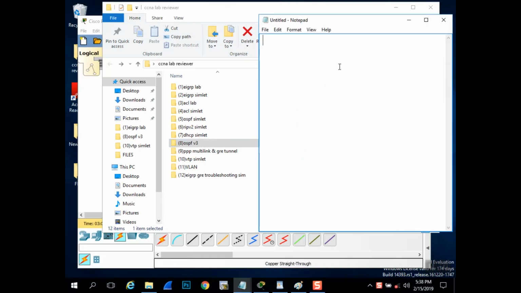I'll just write it here in the notepad. So, first, you need to enable the IPv6 routing command. You just type ipv6 unicast-routing. There you go.